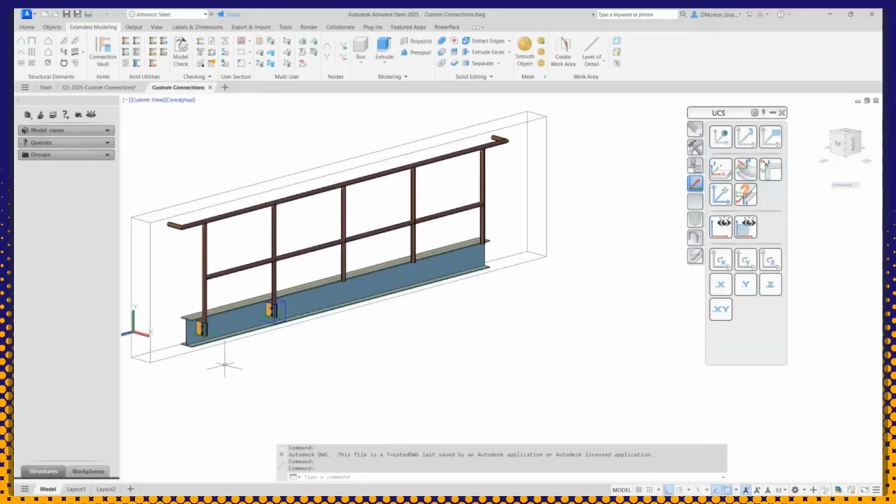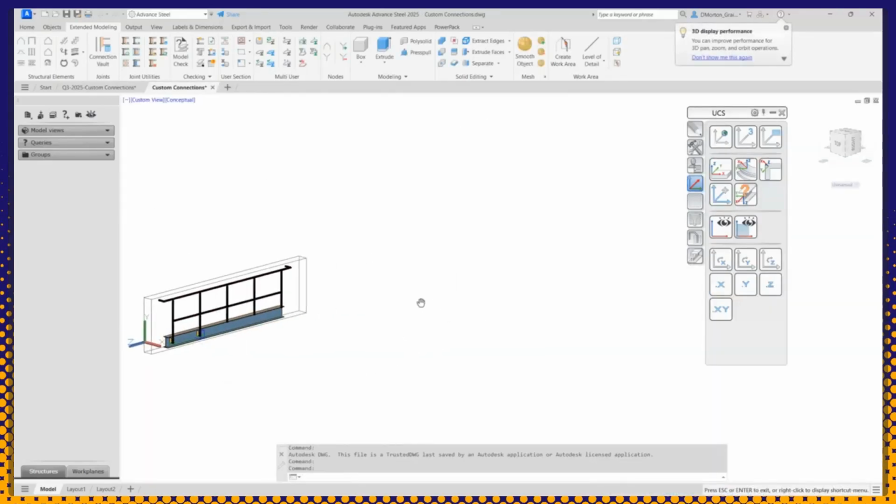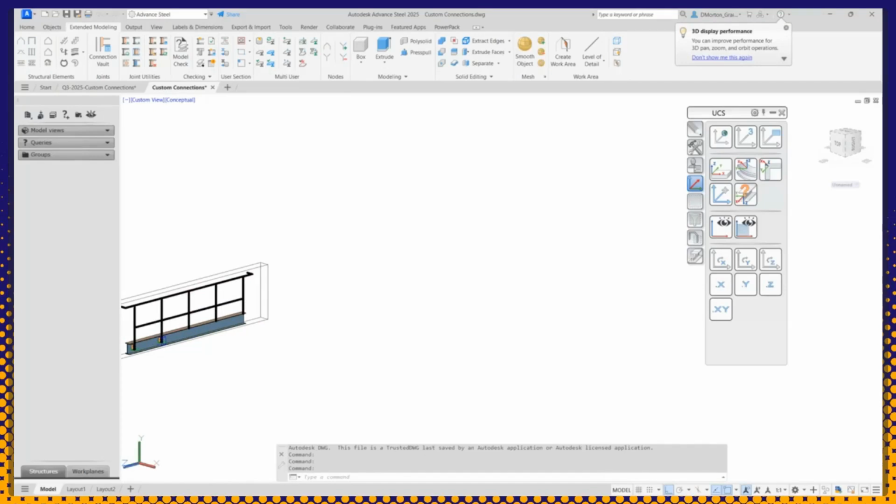Okay. I'm going to create a different type of connection just to the side quickly so we can see a column and a beam as an example.